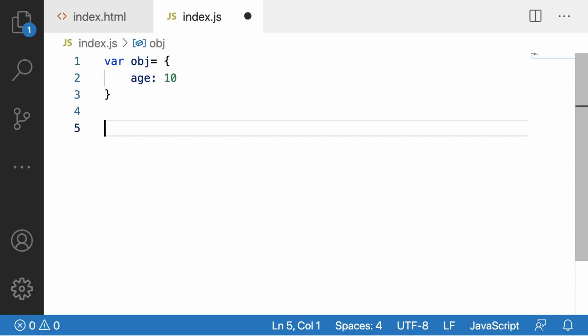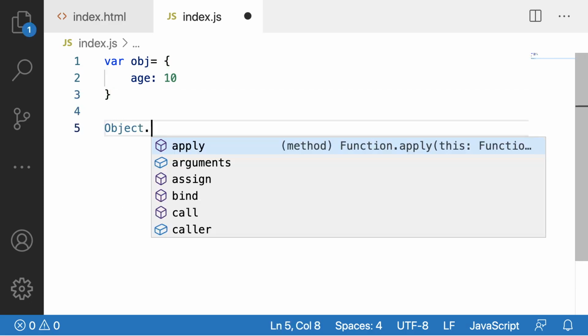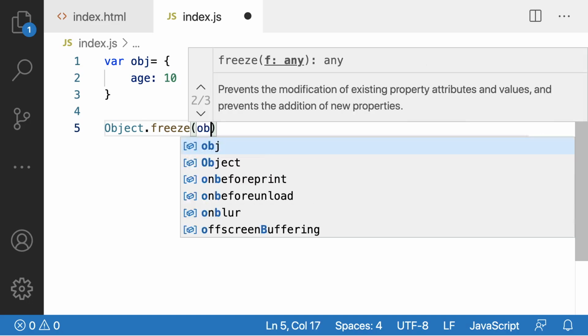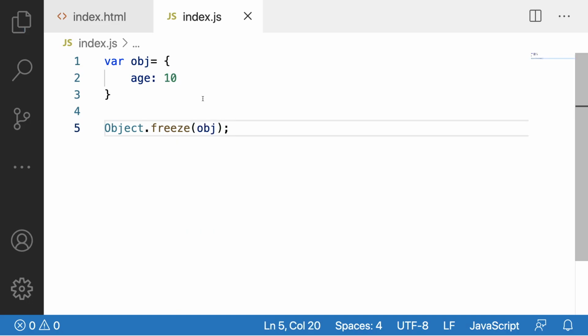I can do one thing: there is a method called freeze. Whenever you use the freeze method over an object, you cannot change even the existing properties, you can't even add a new property, and you can't even delete the existing properties from an object. Let's see that. Now I have called the freeze method, and inside this freeze I passed this object.